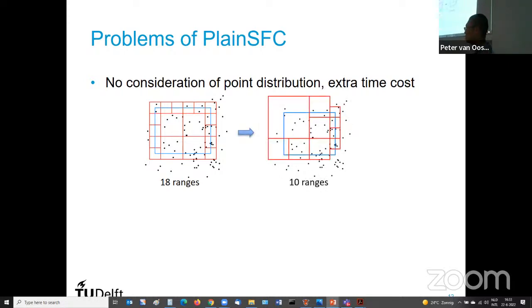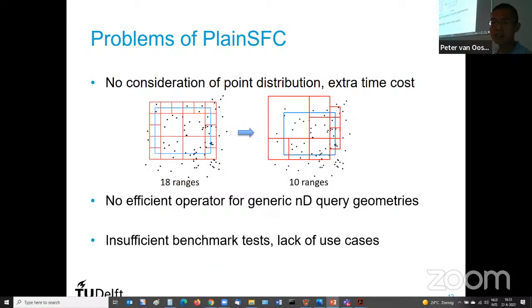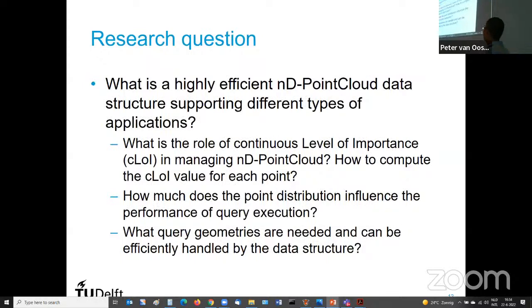What we want is actually a smart decomposition of the space and more efficient ranges, so that you can use larger ranges for those sparse areas, and smaller ranges for the denser areas to achieve higher efficiency. Also, the plain SFC provides no efficient operator for generic ND query geometries. Although I showed you the circle, you can have an irregular shape of a road, and if you also consider other dimensions, for example the level of importance, this makes the query more complex, and currently the plain SFC hasn't solved that yet. Also the benchmark tests are very simple use cases. So that makes up this research question.